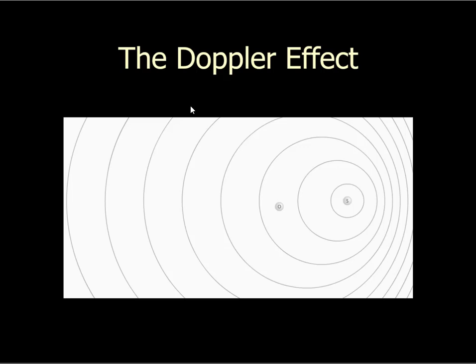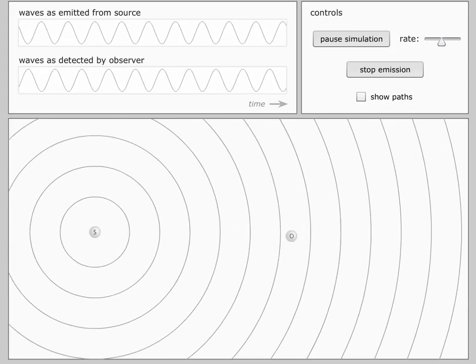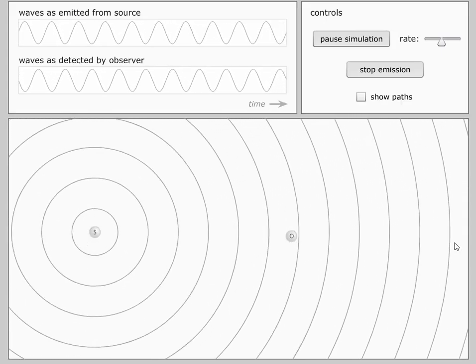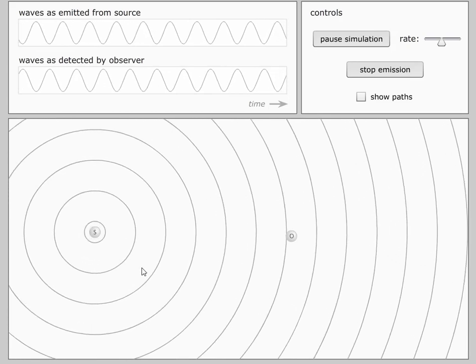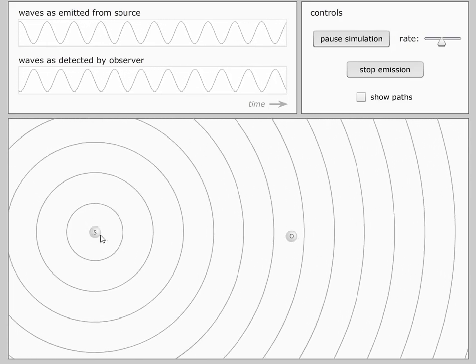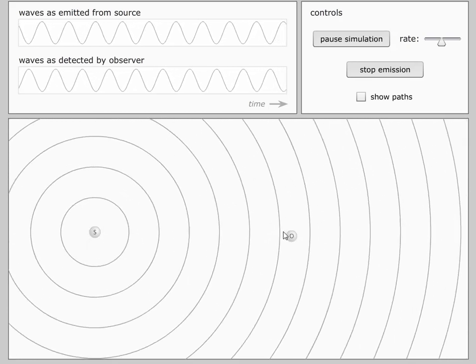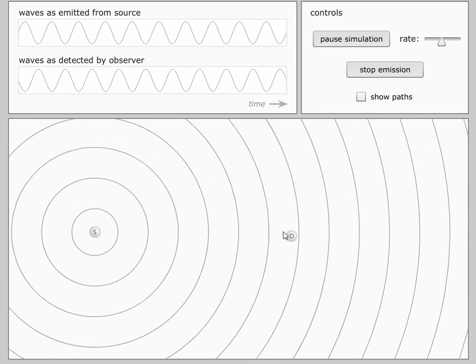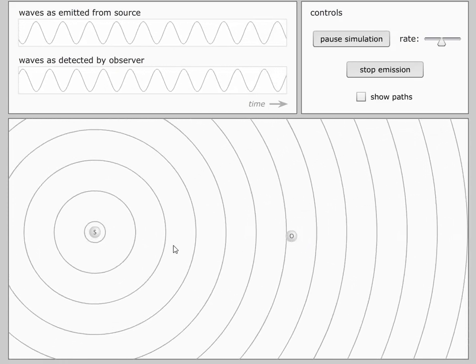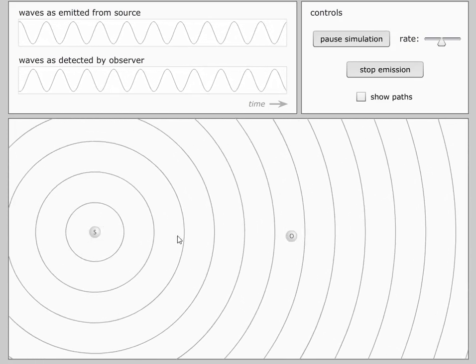Why is that pitch changing as that car goes by blowing its horn? Well, it's changing because the wavelength that you perceive as you're standing there changes as the car goes by. So here's an animation showing why this happens. I've got a source of waves here, emitting waves. I've got an observer of waves here. They could be sound waves, they could be light waves. They can be water waves. It doesn't matter what kind of waves they are.